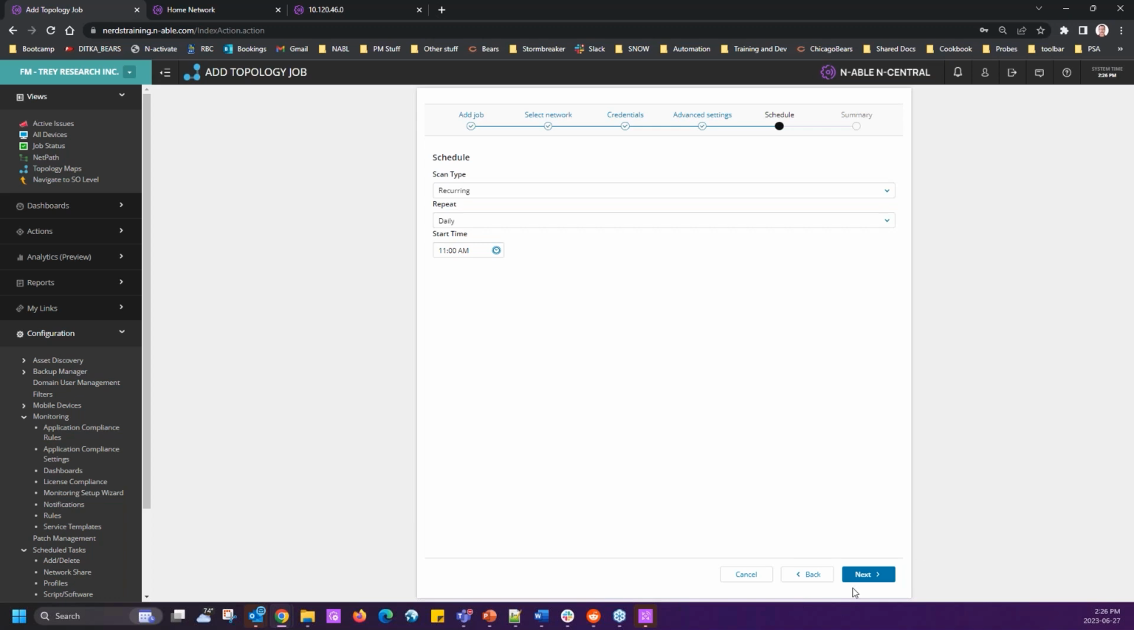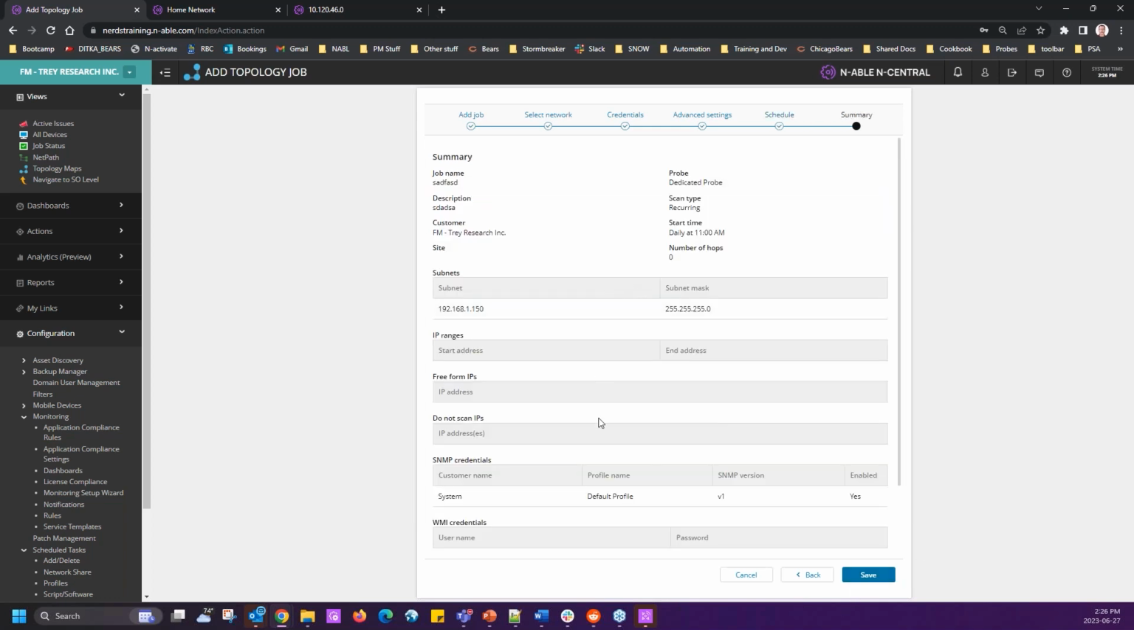Okay, and then you're going to do a summary. Boom. Here you go. That's it. That's network topology maps. It just works as you want it to.